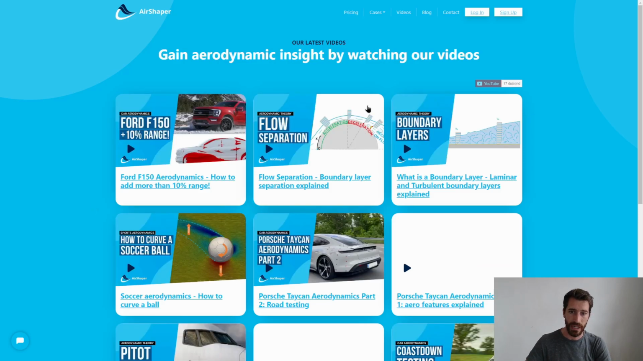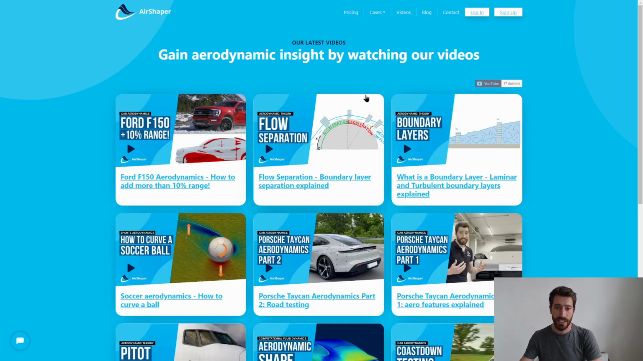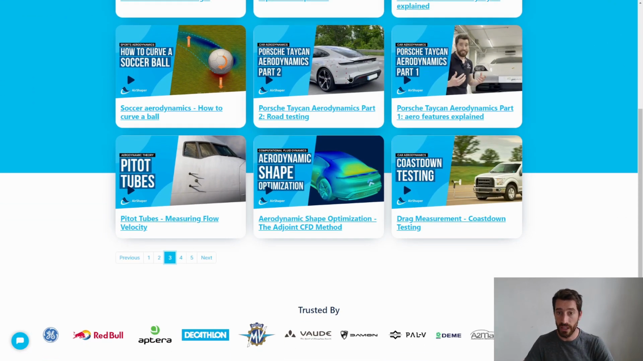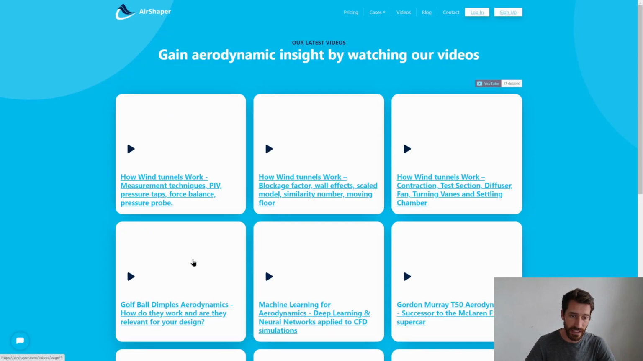If I just continue, we have theoretical explanations on what is flow separation, what are boundary layers. We go for test drives in real cars to analyze their aerodynamics, explain their aero features. We also have adjoint shape optimization, which is a tool where our software will automatically optimize the shape of a vehicle, something that we've also done for customers like Aptera in the United States.